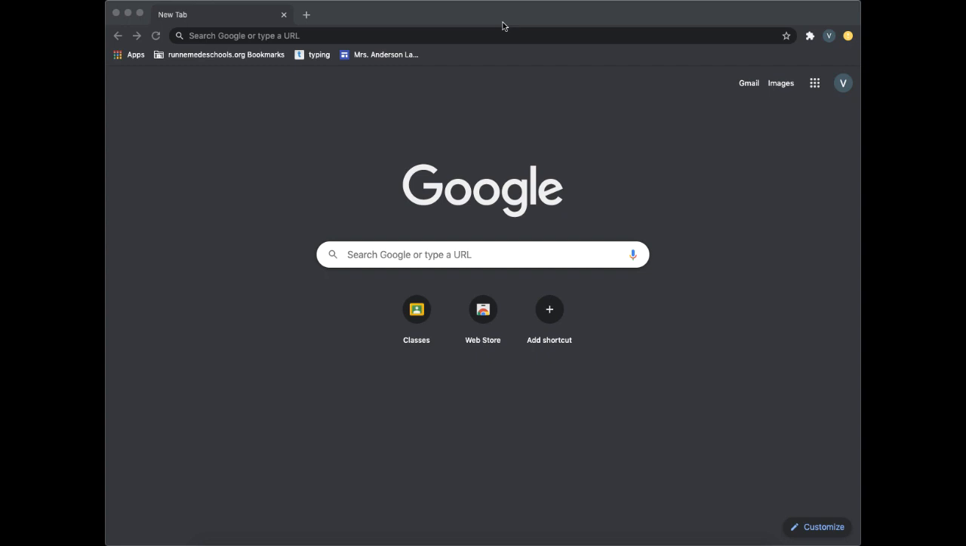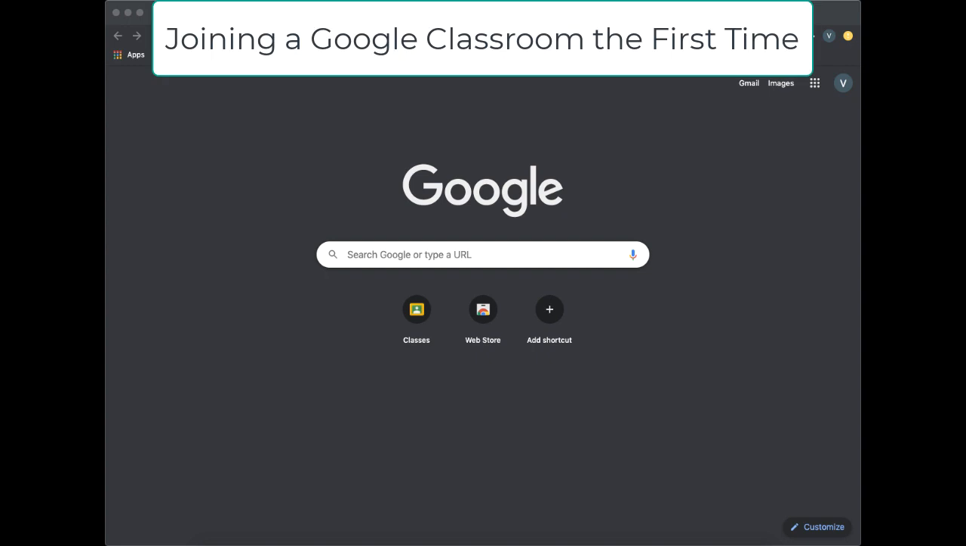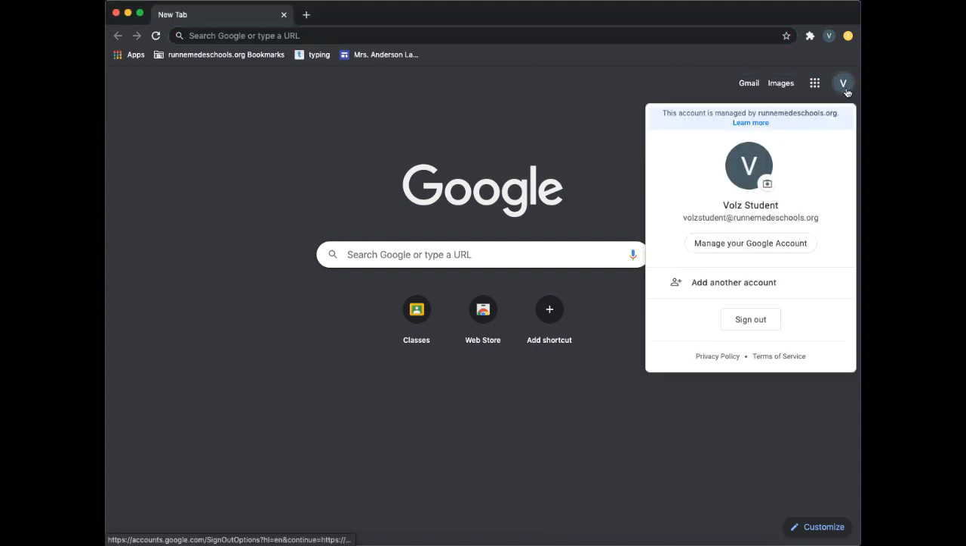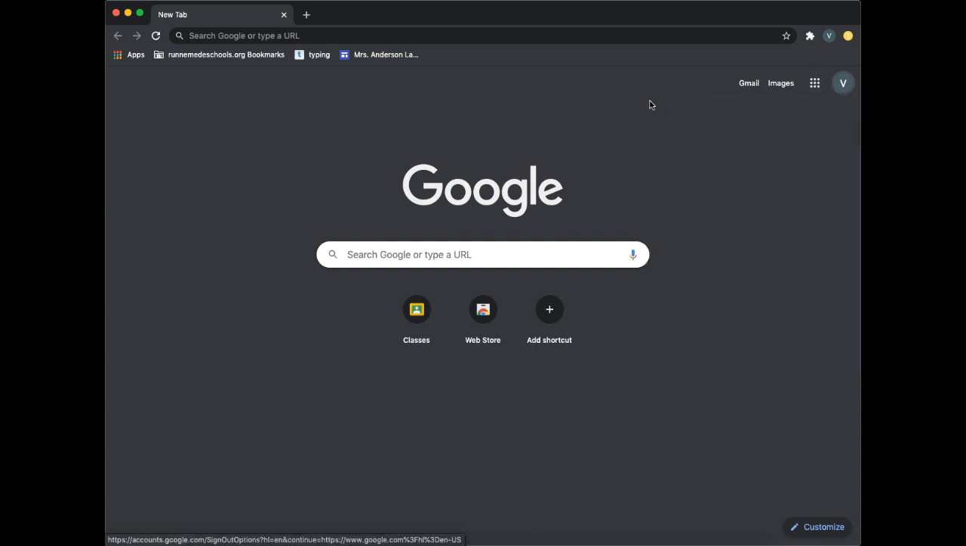I want to just show you how to get to Google Classroom and how to accept an invitation into a Google Classroom. So if you're logged into a Chromebook, and most of you guys should be, you are already logged in. So I'm logged in to a Vol student account. So first name Vols, last name student. And I have all access to everything that this account has already.